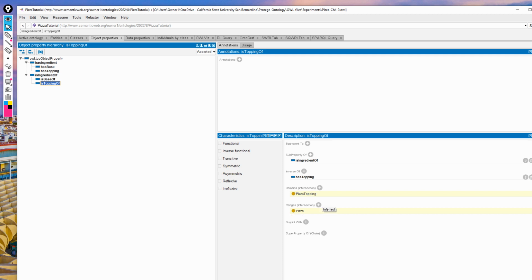And you also see this yellow highlight. This means this is done by the reasoner. Remember, I did not type pizza topping or pizza for the is topping of property. I did not enter this. This is done by the reasoner, because this is yellow. You see the yellow highlight, so that means this is done by the palette reasoner.